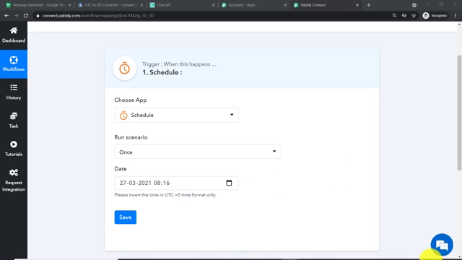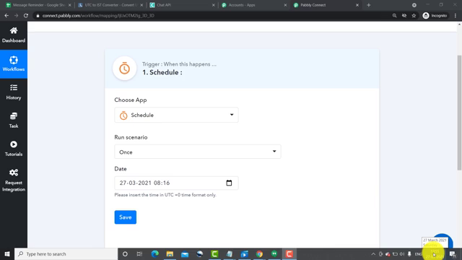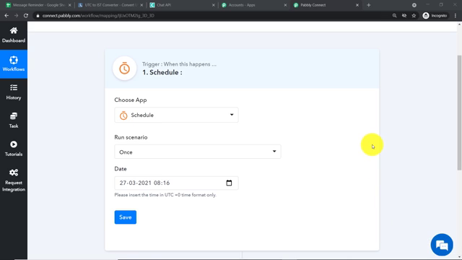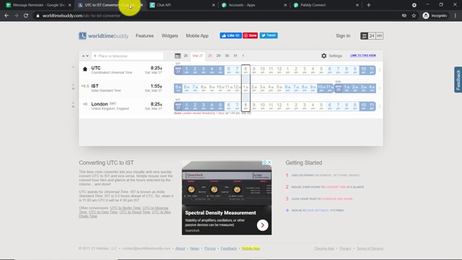Whereas I'm working from India, so it is showing the time as around 2 p.m. Okay, so there is a delay. So my point is very simple. We basically have to convert the scheduled time to UTC format. So let me just take you to the converter.